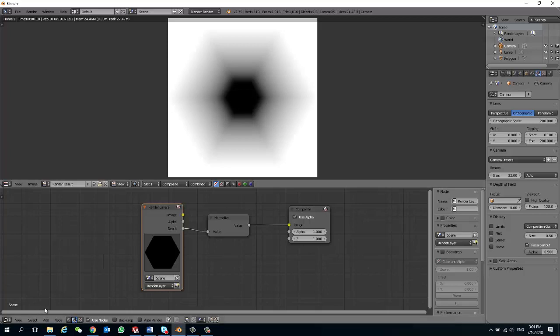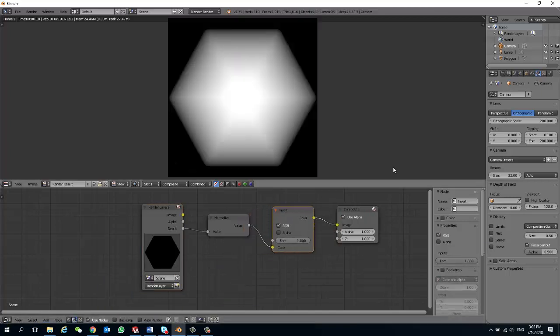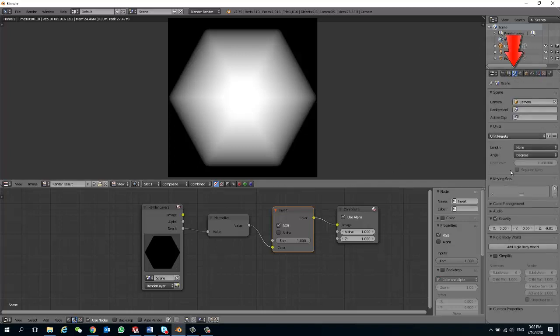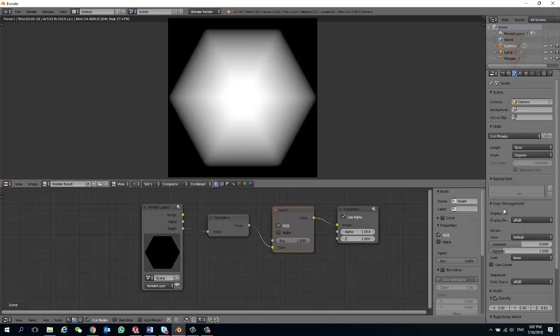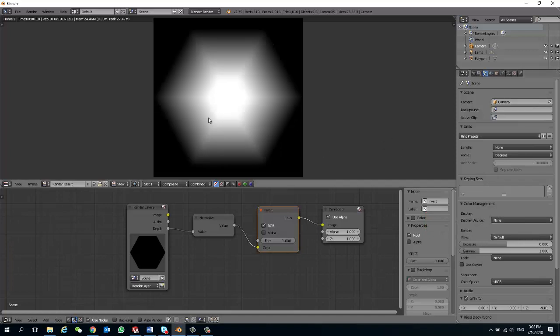To do so, we can add an Invert Color node and put it in the middle. Last but not least, we want to remove the noise of the display setting. We will go to Scene, Color Management, then change the display device from sRGB to None. Then we will have a desired grayscale image.